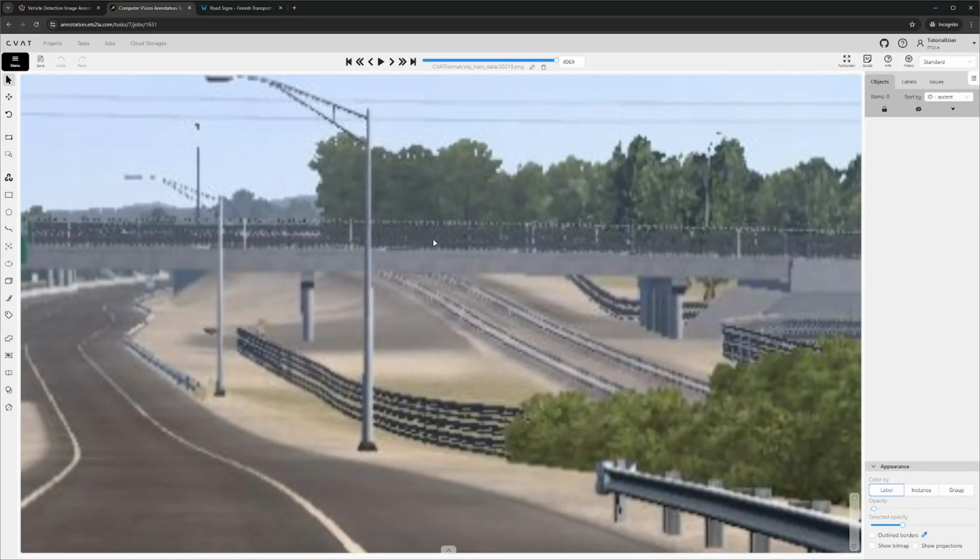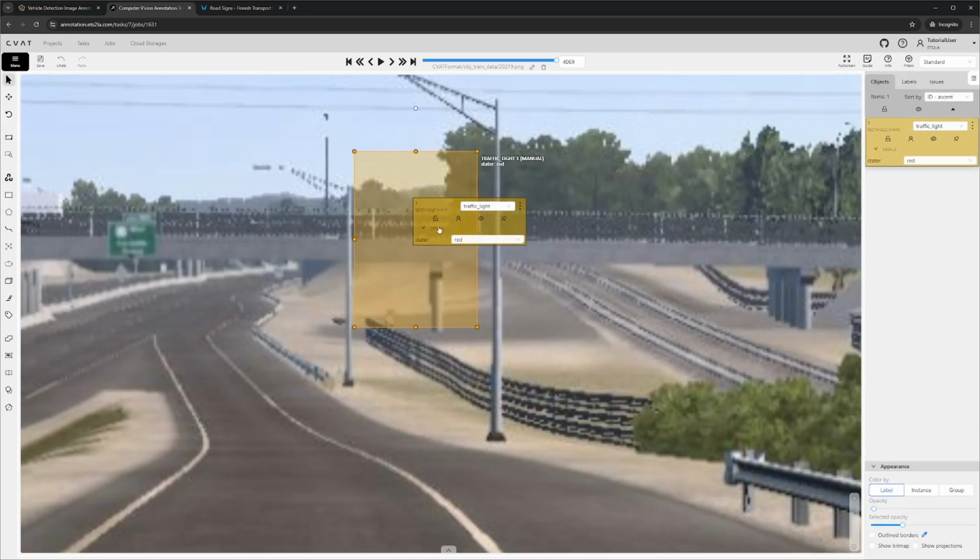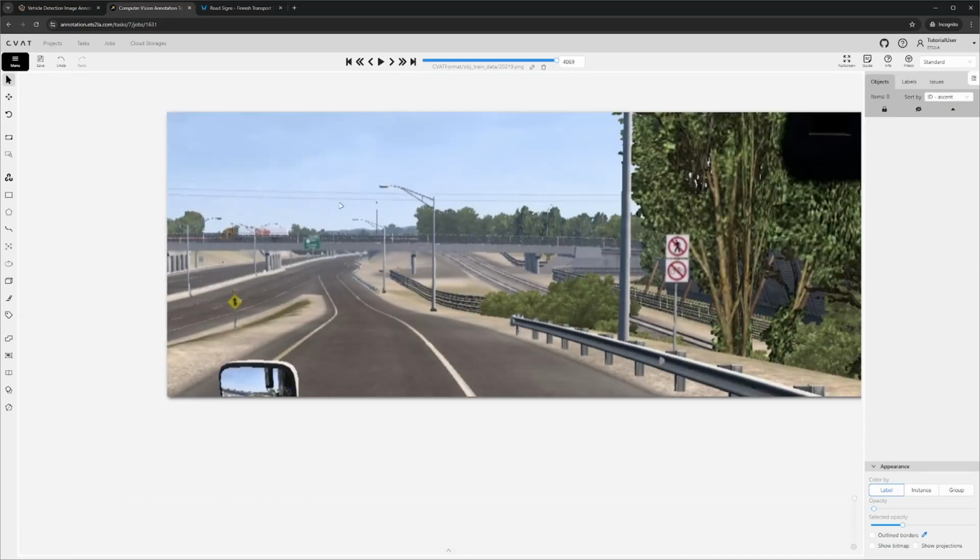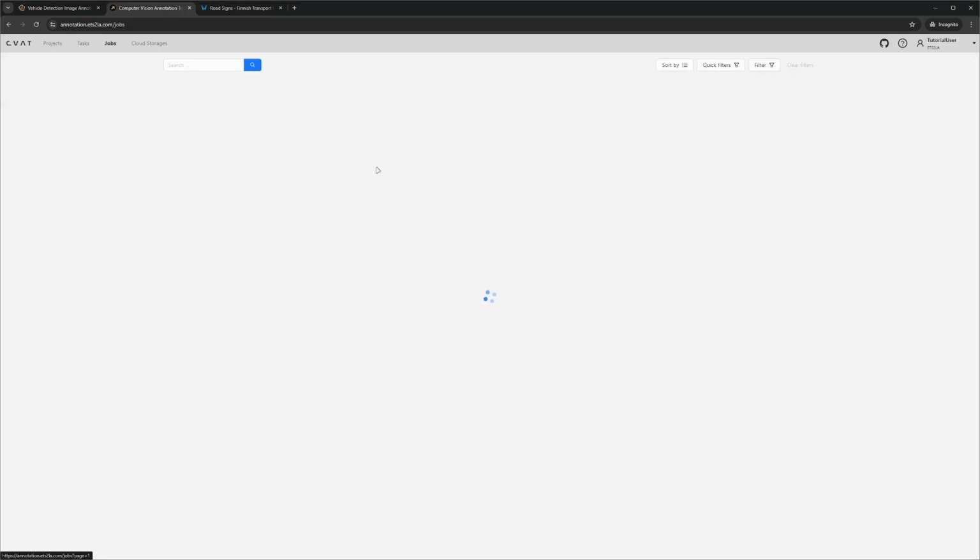No. So what I'll show you again is that when you annotate traffic lights, make sure you right click and set the state. Whoops, that'll stay there. You'll see red, yellow and green, and you'll want to select the correct one for these. Remove that one and let's exit out.